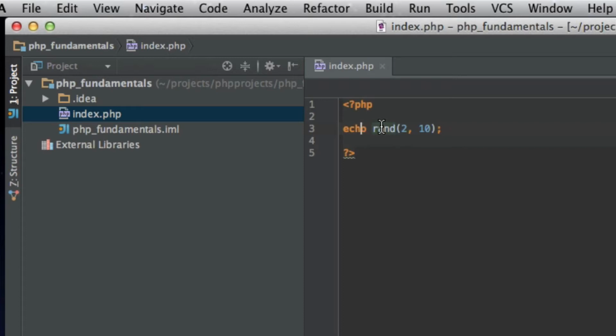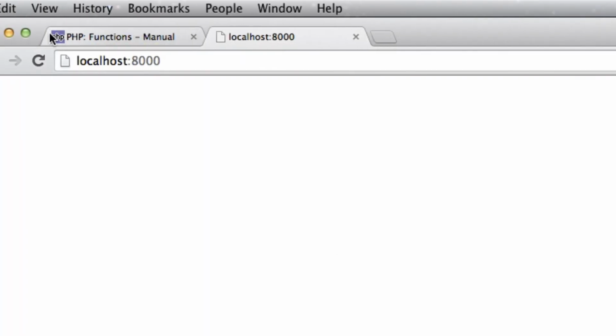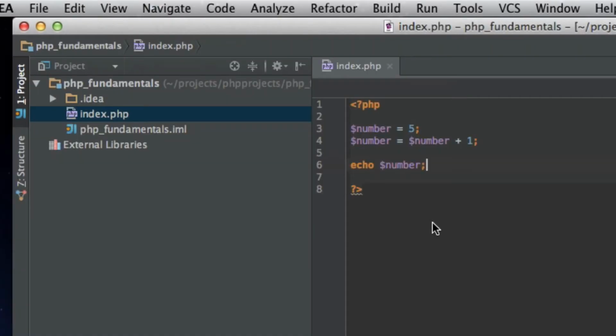Incrementing numbers, also something that you would do probably a lot of. Let's take a look at how to do that. So obviously, if we were to set a number like this, right? A number is 5. And we were to say number equals number plus 1. And then we echo that number. Obviously, you would expect to get 6. And you would be correct.